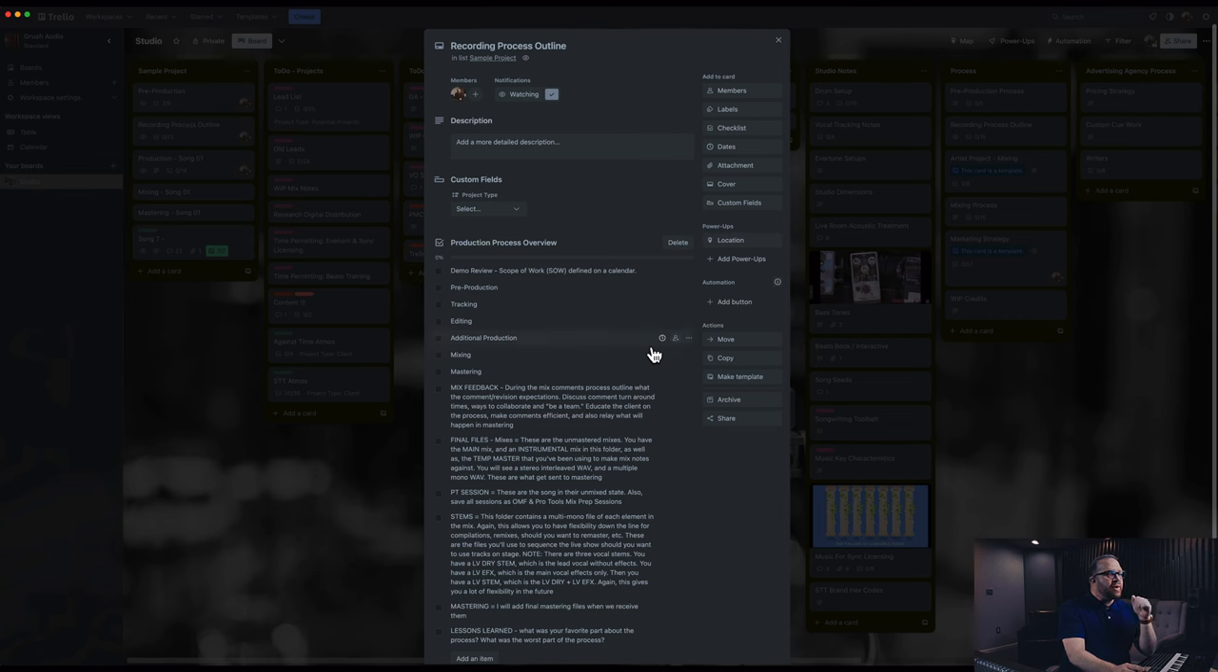So I've created a recording process outline where I would define the scope of work on a calendar, make sure the calendar works for people. Now, I don't manage the calendar inside of Trello. I use a calendar app called Fantastical, which is, I think, the best calendar out there.